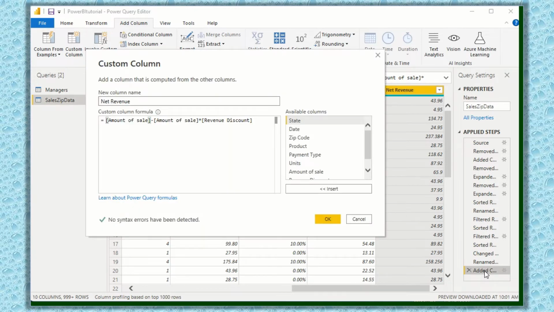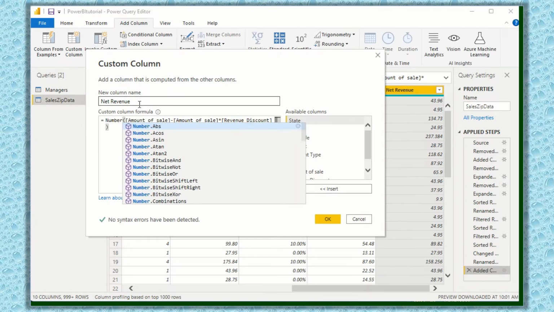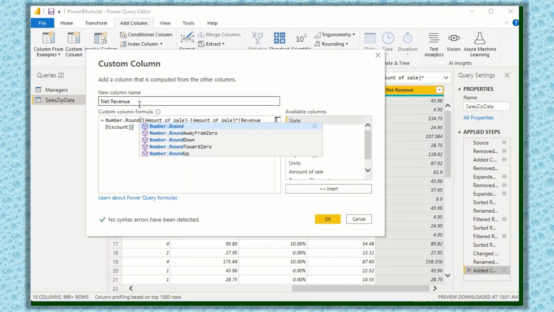So I'm going to double click on Added Custom 1. And then I'm going to put a parenthesis around the whole thing, right? There is no syntax errors here. And then in front of the parentheses, I'm going to type number. And I have the N capitalized, and I'm going to type round. Okay, number.round. And it's got to look just like this right here. Number.round.